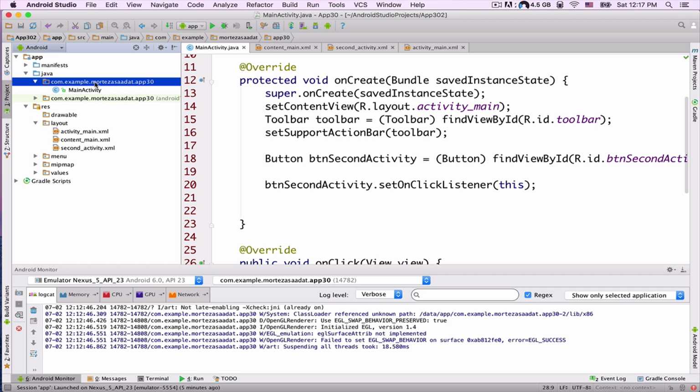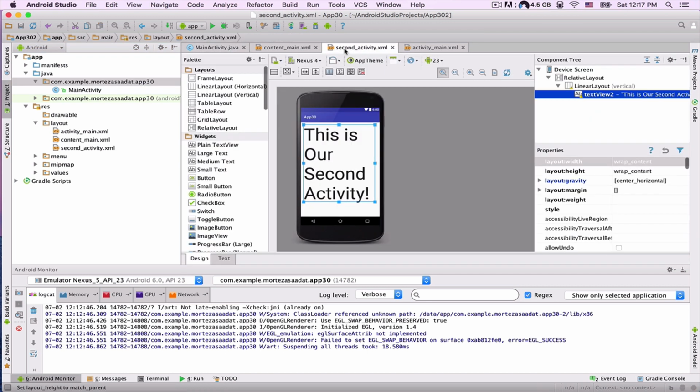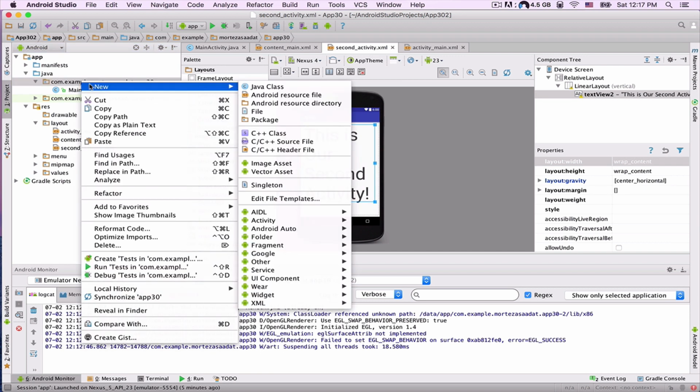And now I want to actually create another activity class for my second_activity.xml, okay? So every XML file, as you can see here, needs to have an activity class. And here I want to create an activity for this second_activity.xml. So here I just need to right click on this package here, okay? New, and then I'll click on Java class.